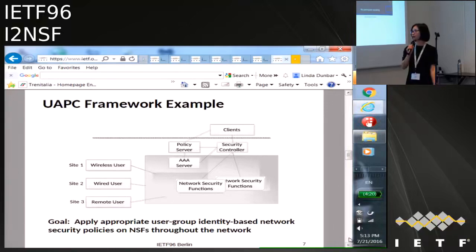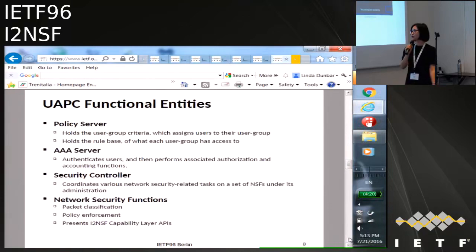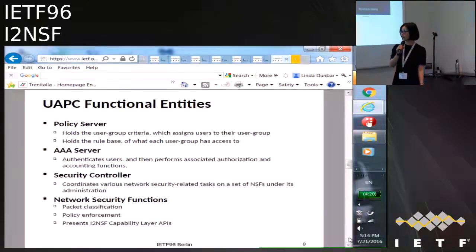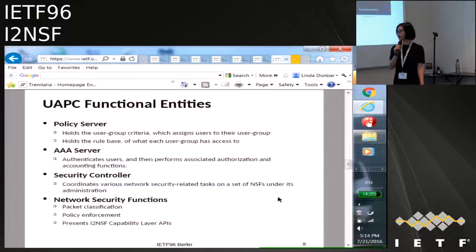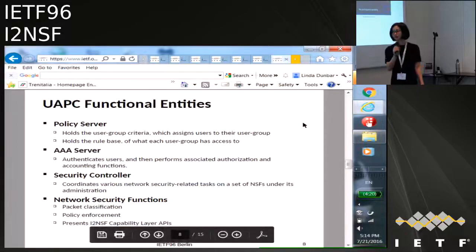Next, please. The policy server holds the user group criteria and the rule base. The AAA server authenticates users and performs associated authorization and accounting functions. The security controller can coordinate various network security related tasks on the set of NSFs, the network security functions, during packet classification and policy enforcement, and also presents the capability layer APIs. Next, please.